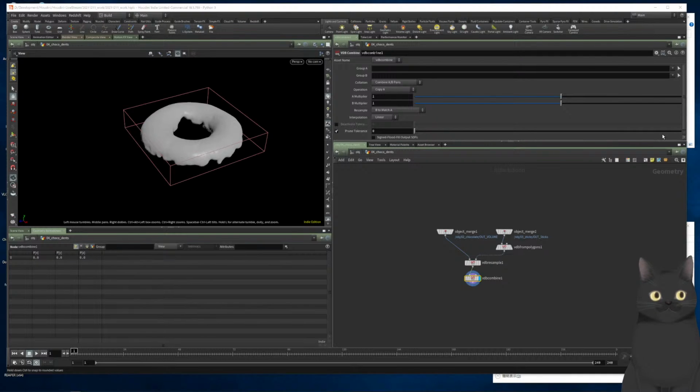Okay, this would have done also the resampling. A to match B, then we don't need this. And now we can say we would like to use a different operation, namely SDF difference.